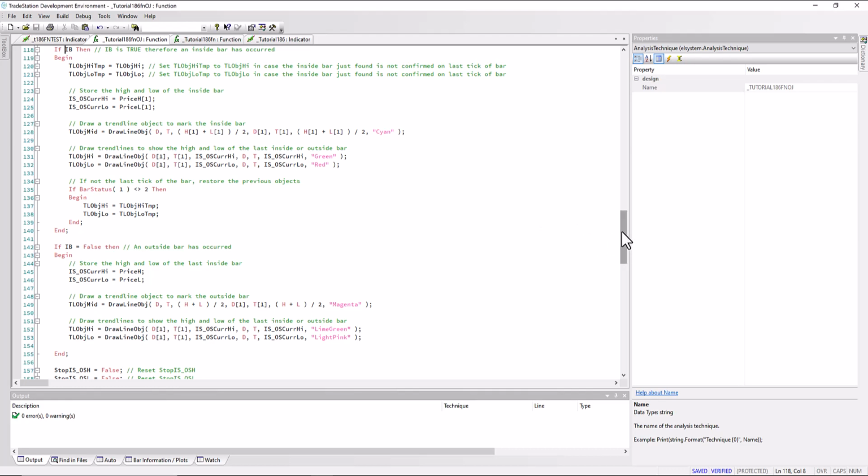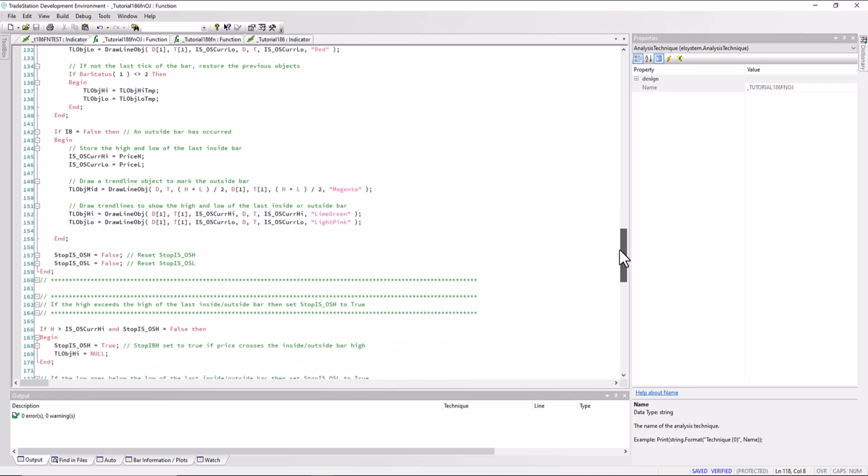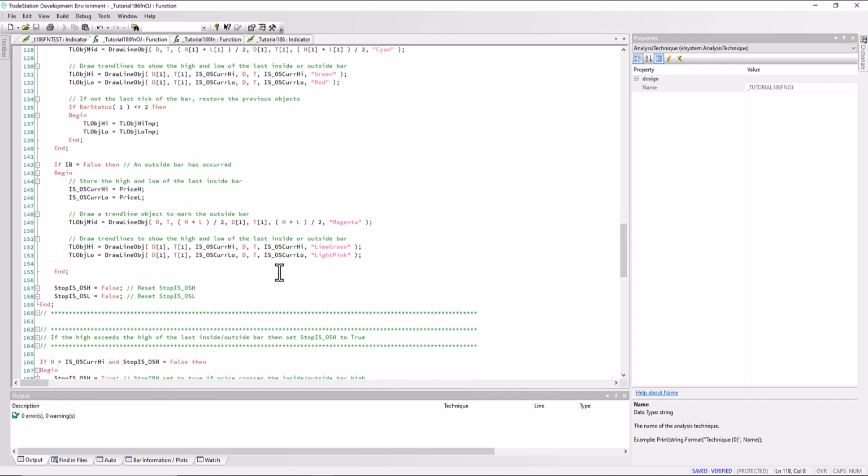Then for the outside bar, in other words, IB is false, we do something very similar. We don't need to store the objects into a temporary object, because once something is an outside bar, it's going to stay an outside bar. So all we need to do is keep a record of the high and the low of the pattern, draw the midline, and then draw the high and the low lines. And then we reset this value, stop IS OSH and stop IS OSL. We'll be using those in a moment.